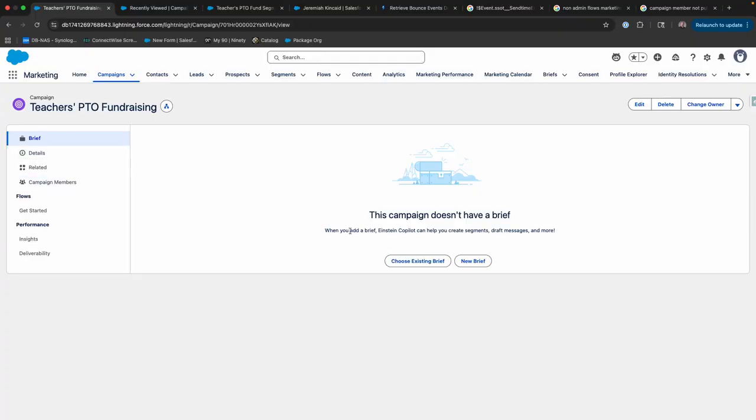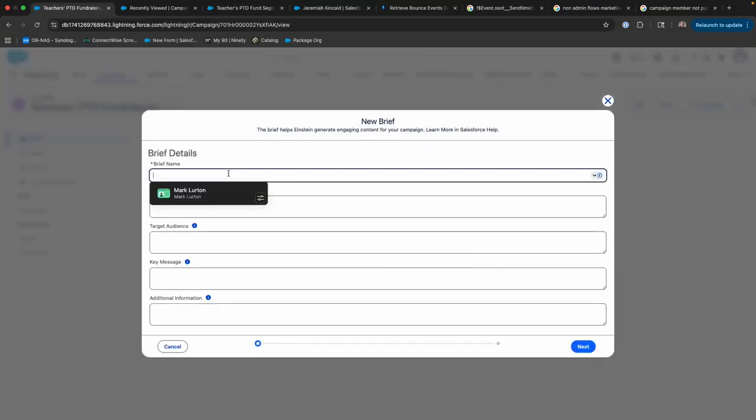Starting off with the brief, as we can read right here, using this brief, Einstein Copilot can help us do things like drafting an email message. So let's go ahead and create a new brief. Let's just say Teachers PTO Fundraising.